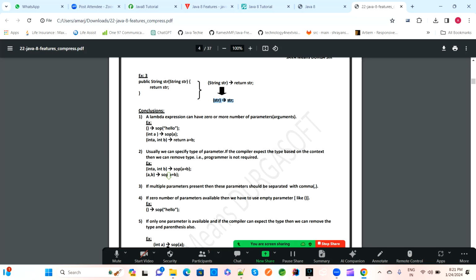If you go for the lambda internal implementation, this symbol is the lambda expression symbol. If you are using it, Java automatically understands that we have a str, meaning a string type will be the data type, and we need to return a str. They have not used the return keyword, we just return str, like that.